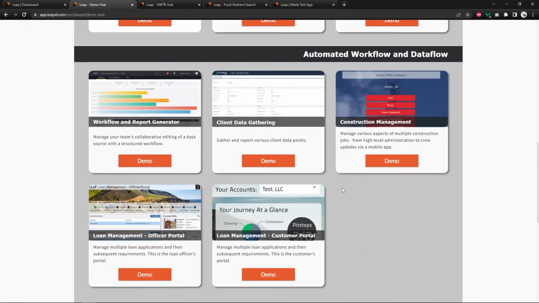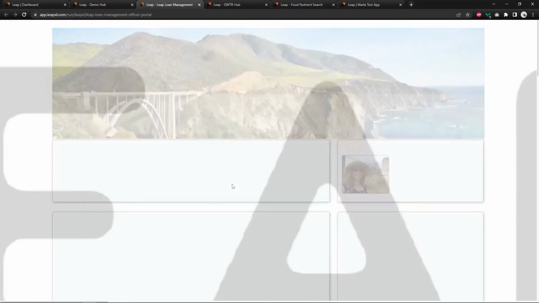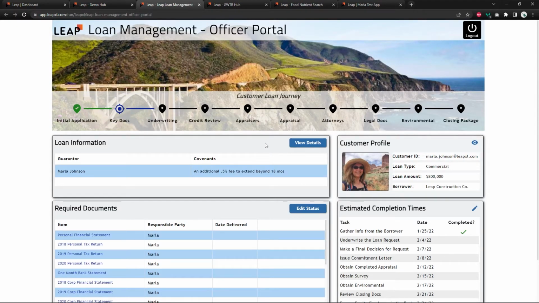And returning to our demo hub here again, we're going to stay in automated workflow and data flow because now we'd like to show you our loan management tool. Now we have a version for both the loan officer as well as a mobile customer portal. So let's jump into the officer portal here. This gives us sort of a vertical slice of what the experience would be once you've selected a customer.